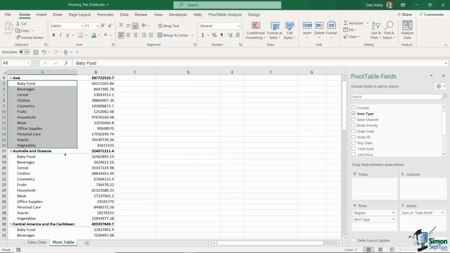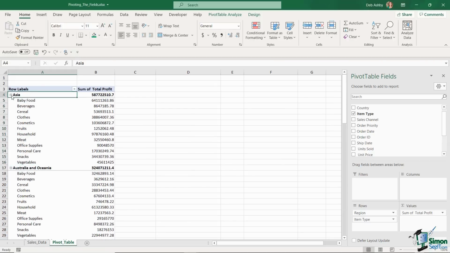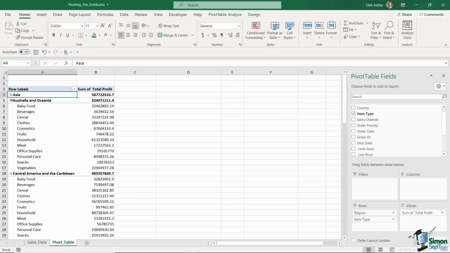And notice that next to the regions, we now have this little minus. So these turn into collapsible and expandable buttons. So if I'm just interested in one particular region, I could collapse everything up and just zero in on that.